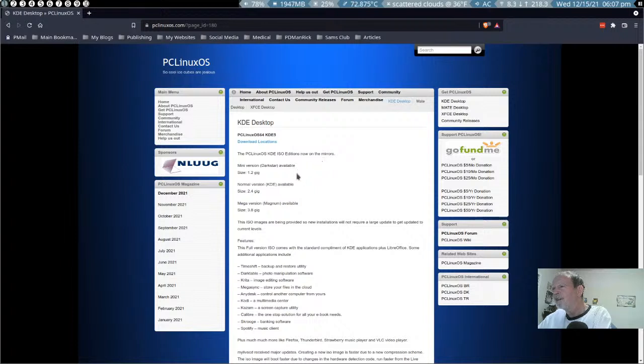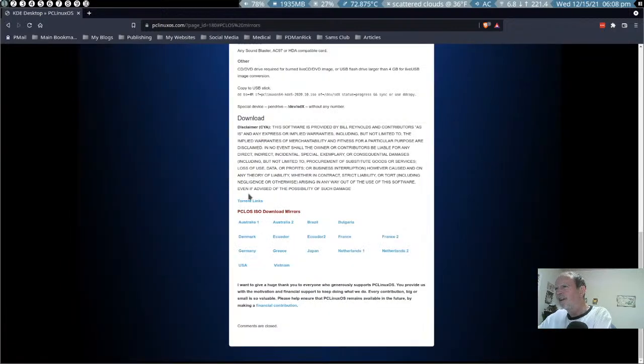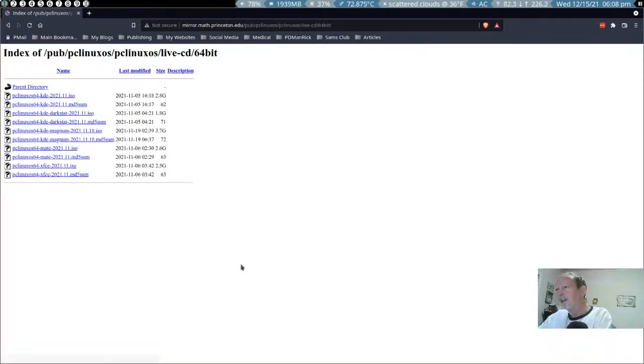So yeah, you can read through all this stuff here. It's just what it comes with. It includes Timeshift, darktable, Krita, and so you go here to download locations. And you go US, which is where I download mine from since I'm in the United States. They've got several countries you can go to, mirrors in several countries.